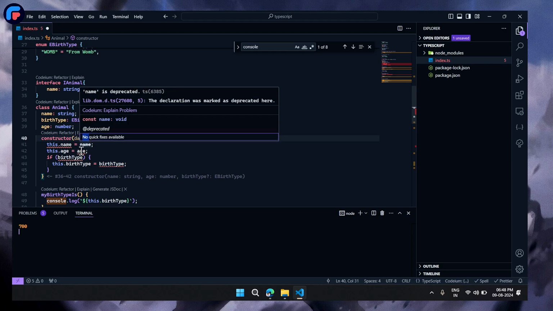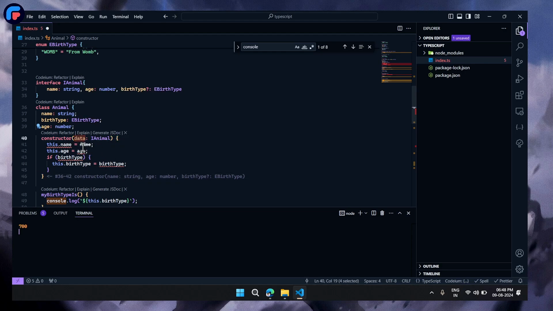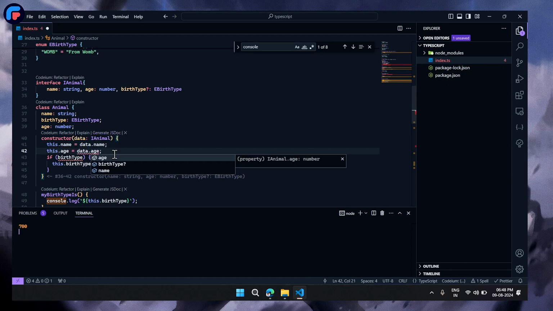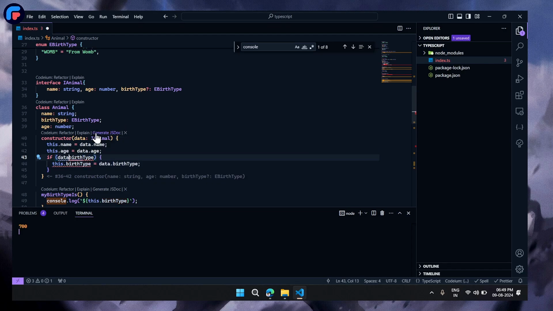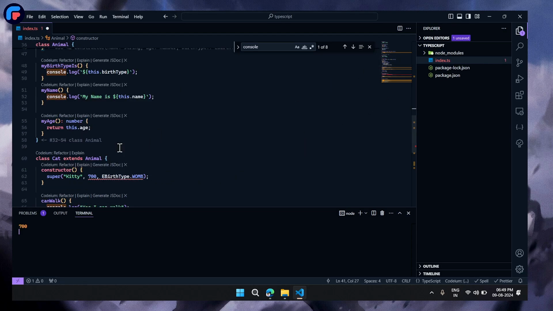So how can we access the name? Now it was showing the error. Now how can we access the age? So we will define this data.age. On the child class, we'll get an error. So we need to combine this in the object. This is age. Now we can pass the parameters in any order. So we don't need to pass the first name, second age, and third birth type. We can pass the parameters in any sequence.